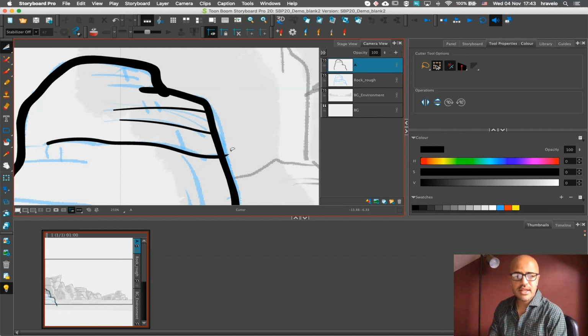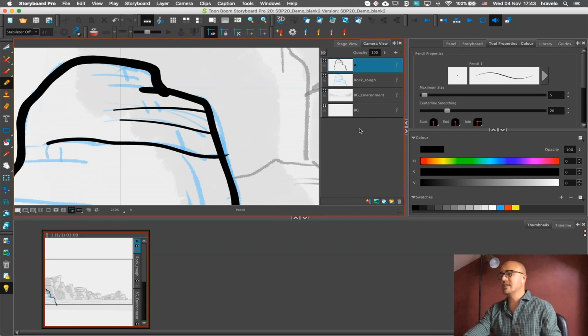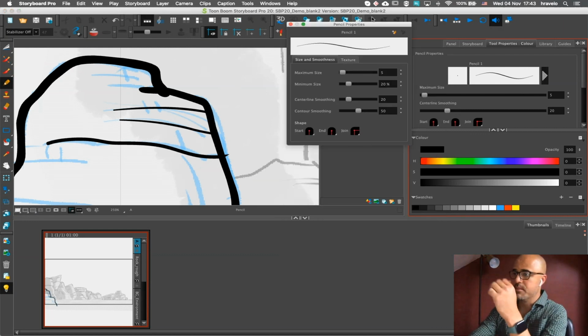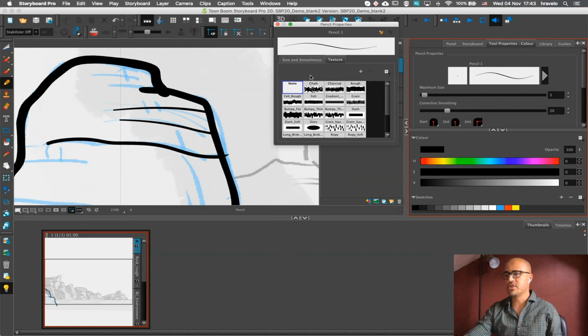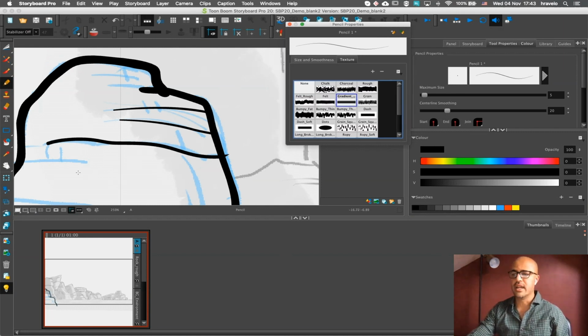Okay, so let's have a look now at another great addition to the pencil line, and that is the fact that you can actually add texture now to a pencil line. If you go inside of the pencil line properties, you'll notice that there is now a new tab called texture, and you can now choose a texture for your pencil line. So you can choose a texture and start drawing, and as you release, you'll see that you have texture on your pencil line.